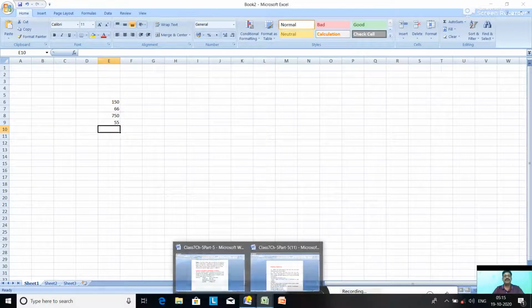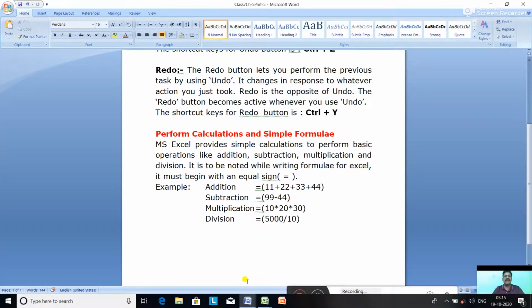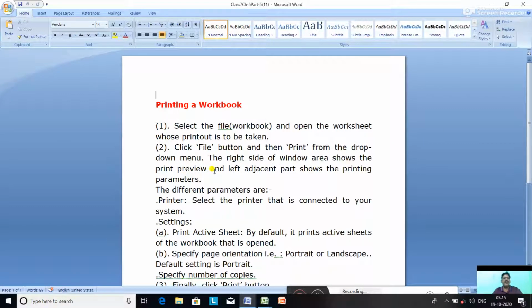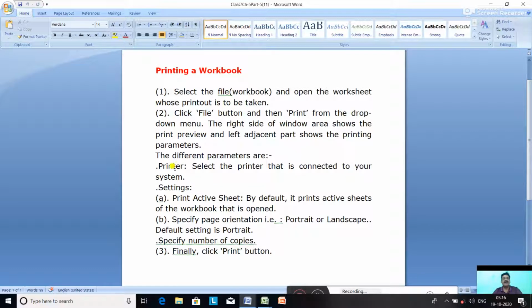Alright. Now the next topic is printing a workbook. How to print a workbook? First, select the file or workbook and open the worksheet whose printout is to be taken. Click on the File button and then the Print option from the drop down menu. In MS Excel 2010, the right side of the window shows the print preview and the left part shows the printing parameters. The different parameters are printer.